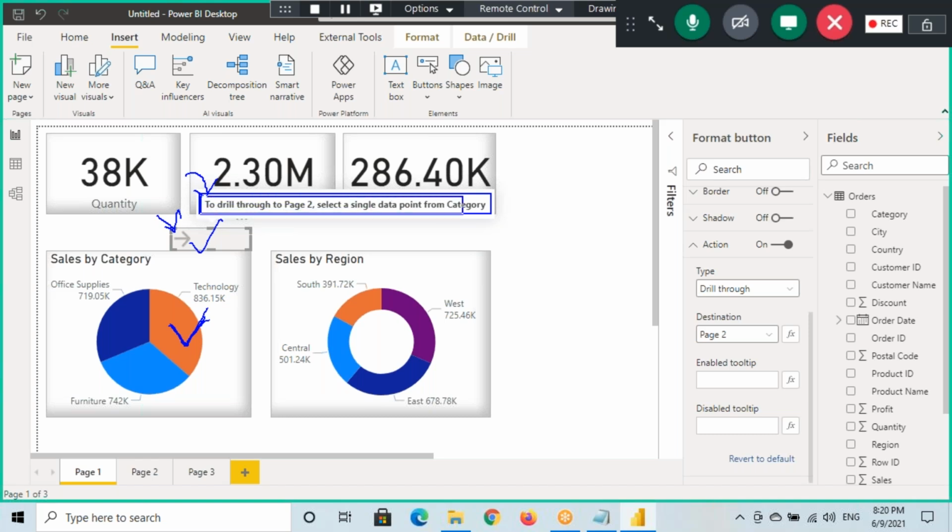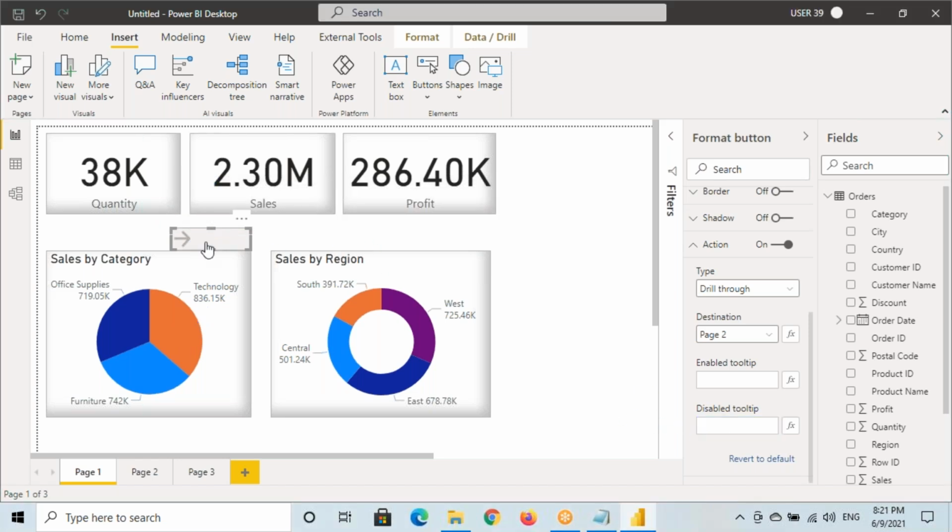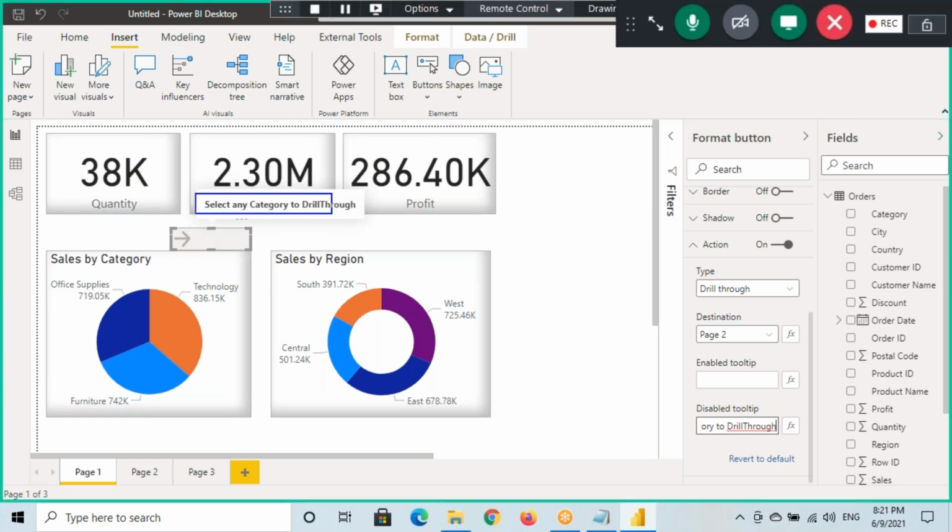If you don't like this message, you can go and write your own message here, in the disabled tooltip. Or if you want a shortcut, such as select any data point, select any category to drill through, you can write it. I don't like this, so I'll write my own message: select any category to drill through. When the button is disabled, the message which I wrote here will show: select any category to drill through.